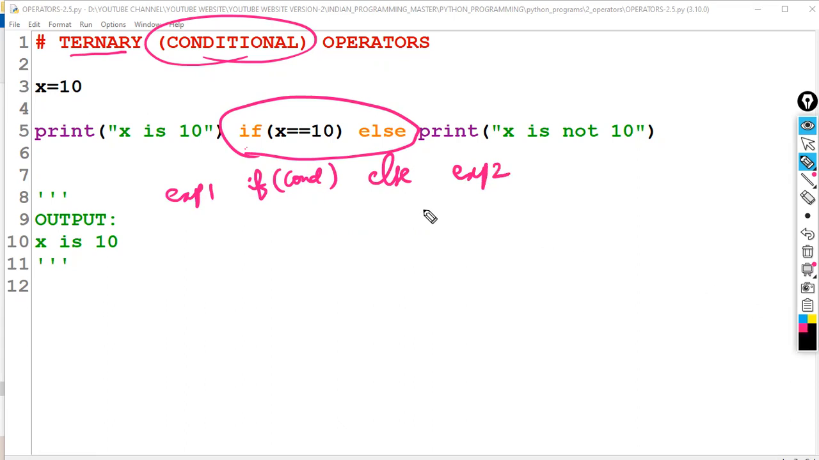expression two. So if this condition is true, then it executes expression one. If this condition is false, then execute expression two here. This is how ternary or conditional operators work.